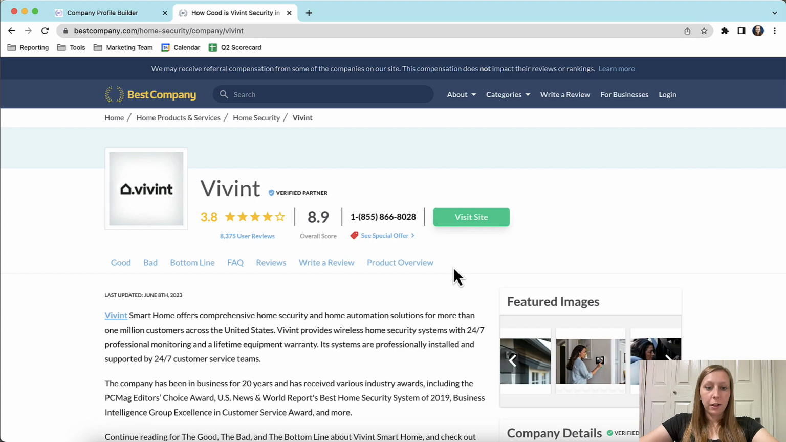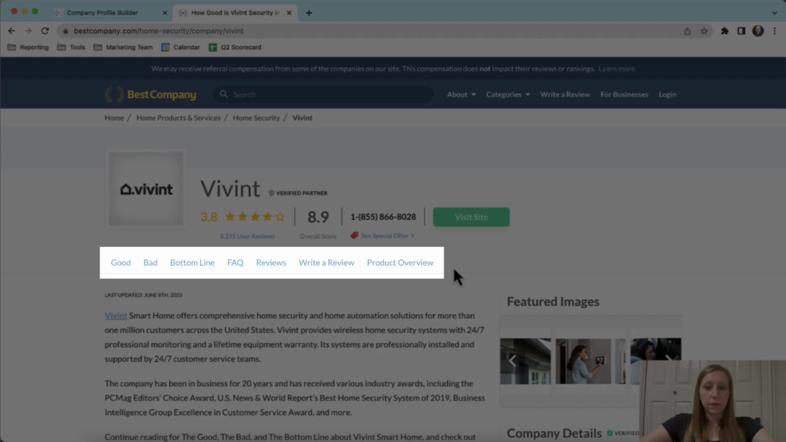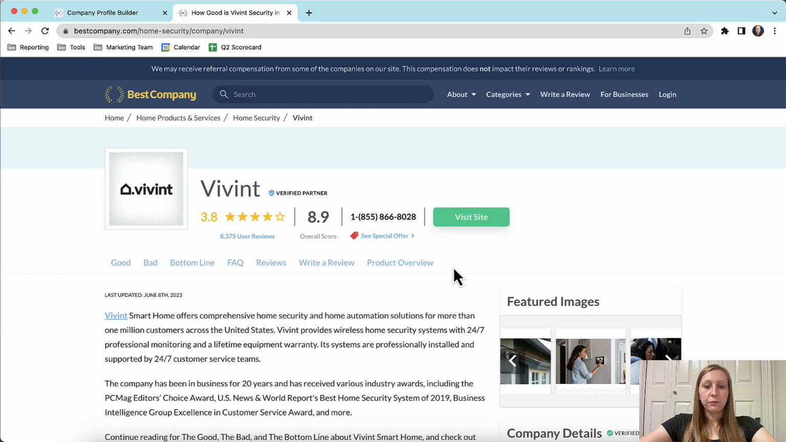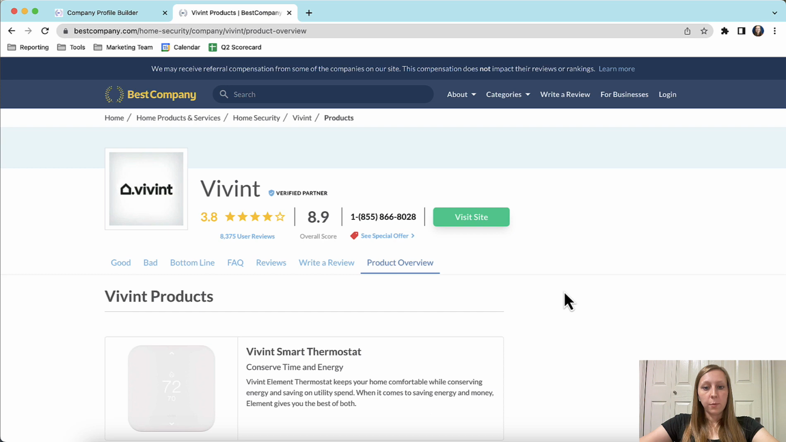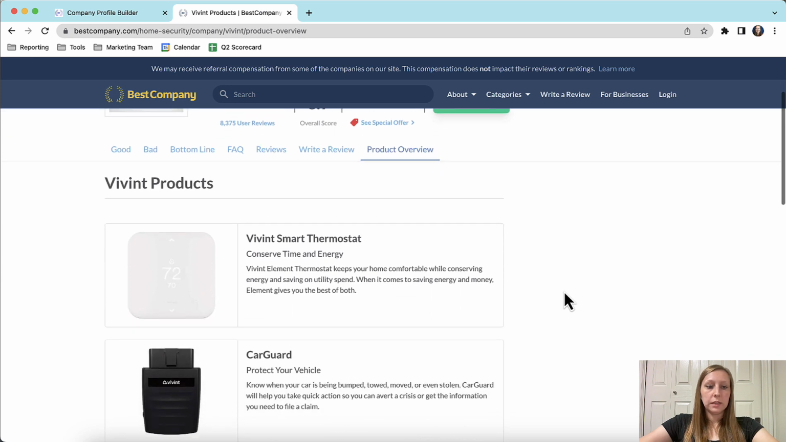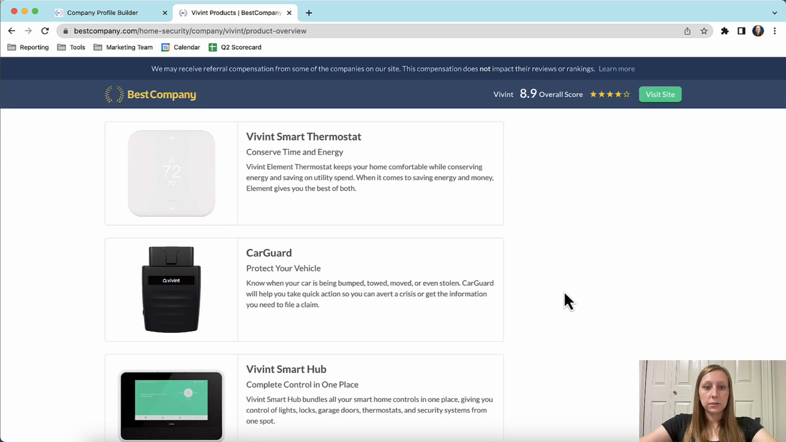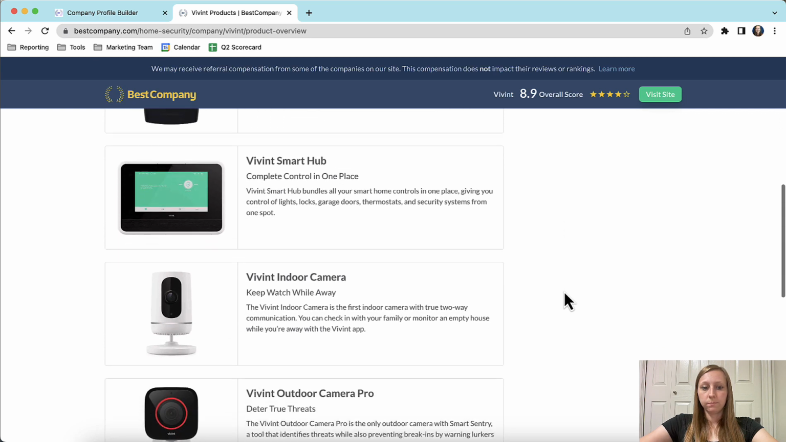At the top of the profile, you will see tabs that help customers navigate the profile. The far right tab says Product Overview. Go ahead and click on that. And now you're on the product overview page. You can see the product images, titles, subtitles, and descriptions.